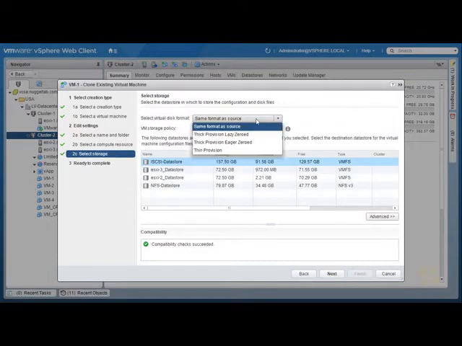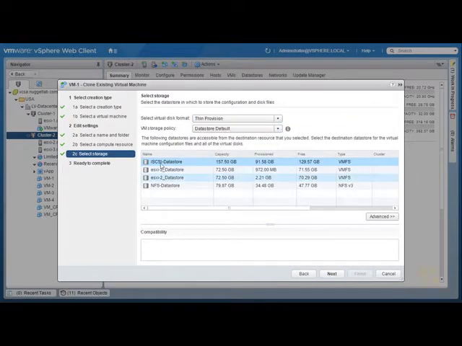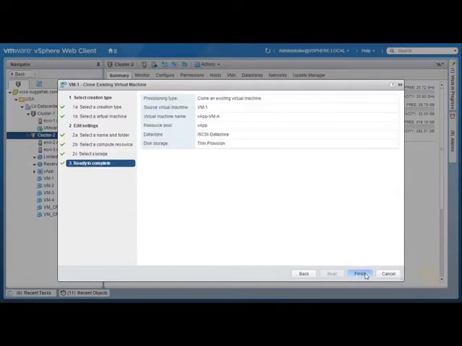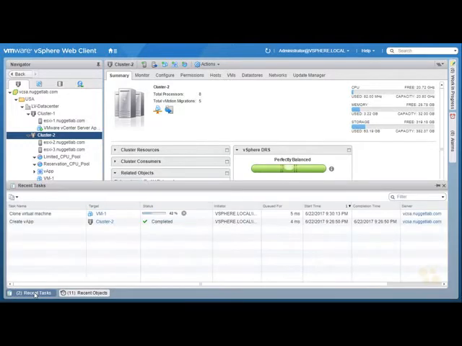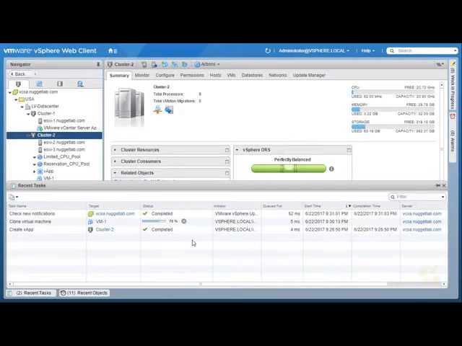We'll go ahead and specify that we want thin provision. Let's use the iSCSI data store. Click on Next, and then we'll click on Finish. And so this is now in the process of creating a brand new VM based on VM1. And we'll give that a moment to let that complete. And it's done. Fantastic. So we'll minimize the recent tasks.